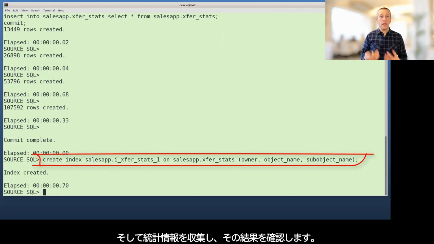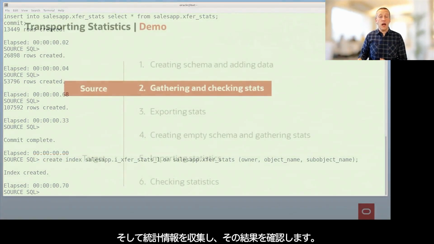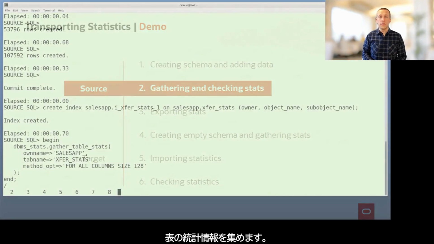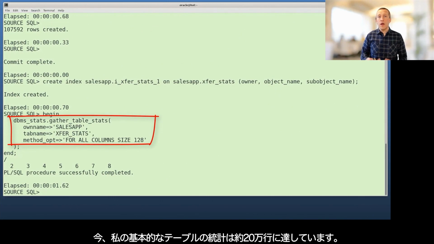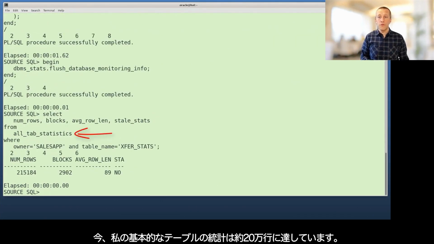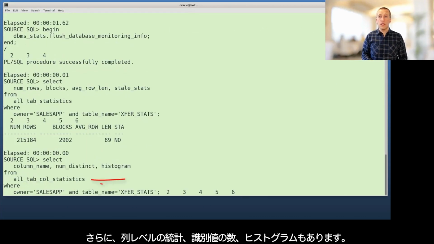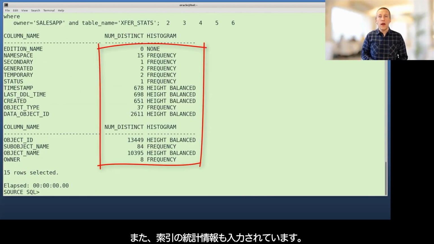And now I'll gather statistics and see how they look. So gather table stats. And now my basic table statistics have been populated, around 200,000 rows. In addition, I have column level statistics, number of distinct values, and histograms. And the index statistics have been populated as well.